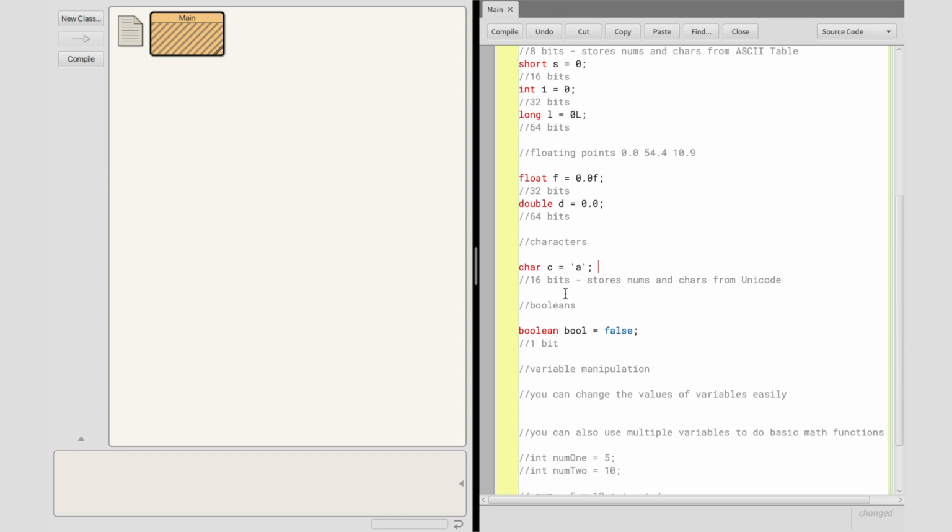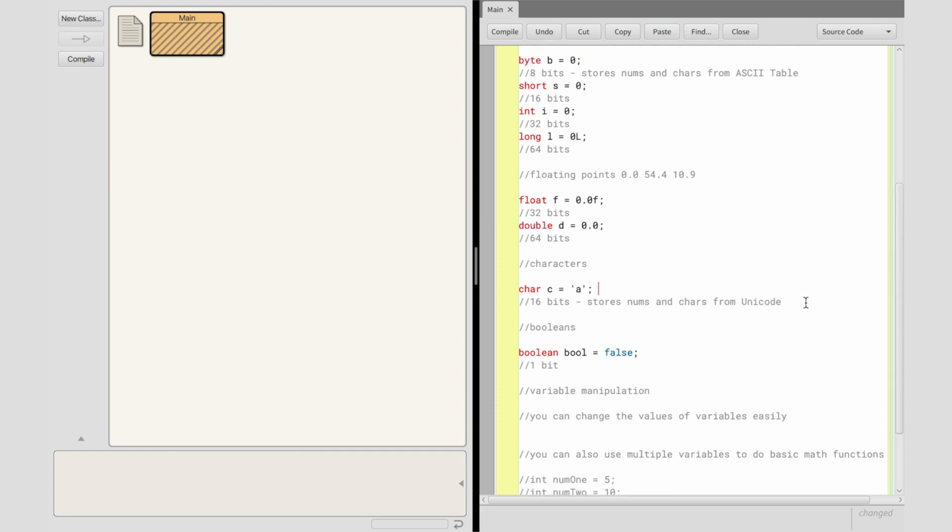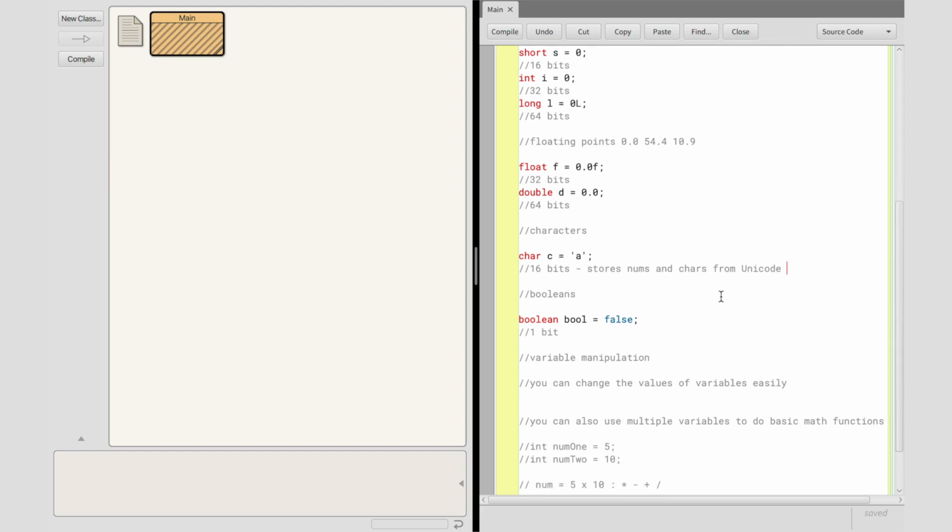Anyways, a character is 16 bits and it does store numbers and characters from Unicode. Now, what's the difference between Unicode and ASCII? As you can see, bytes can store characters from the ASCII and chars can store characters from Unicode. Well, the main difference is that the ASCII table contains mainly English, whereas Unicode contains many different languages. So for example, if you wanted a letter from a different language, you might want to store it in a char.